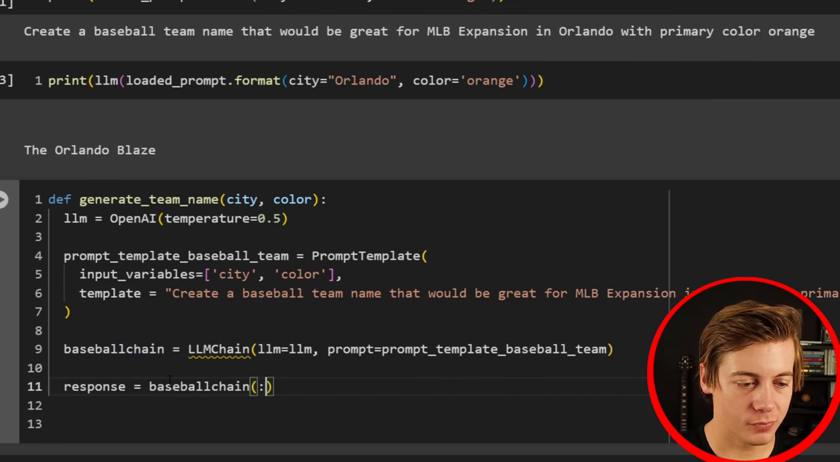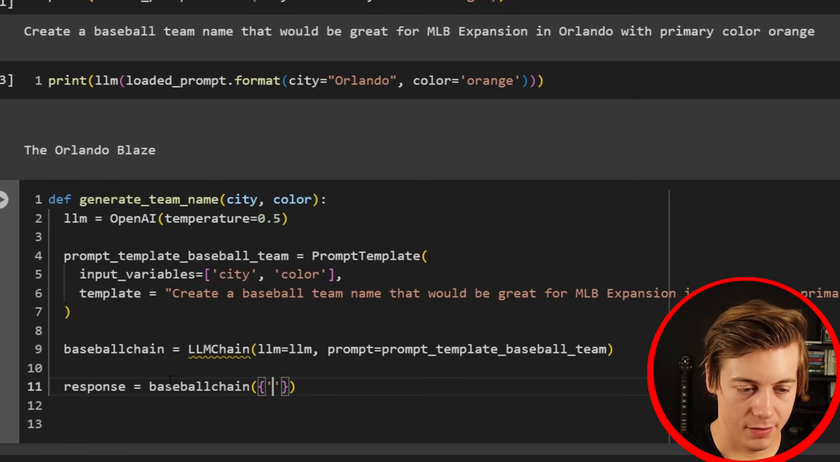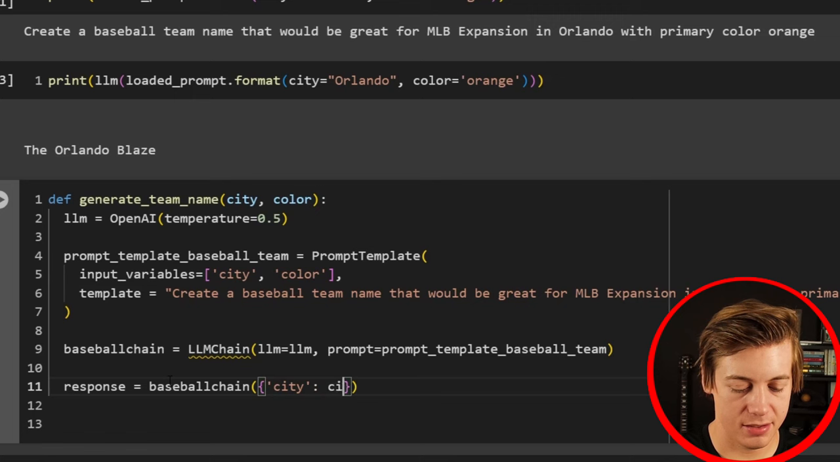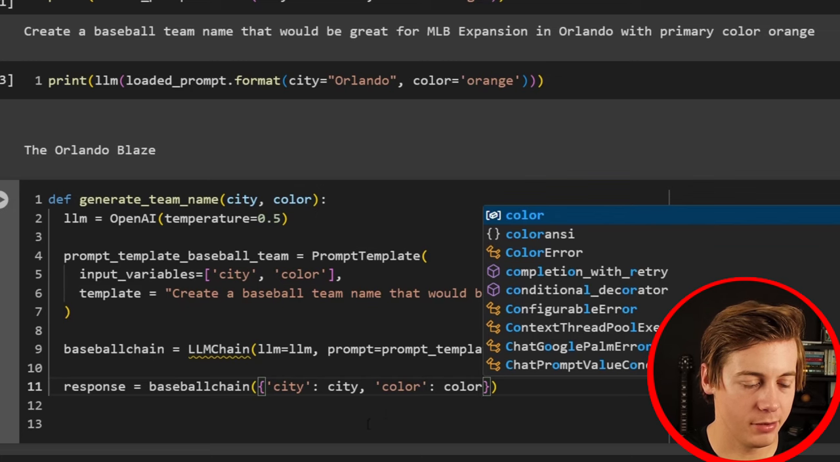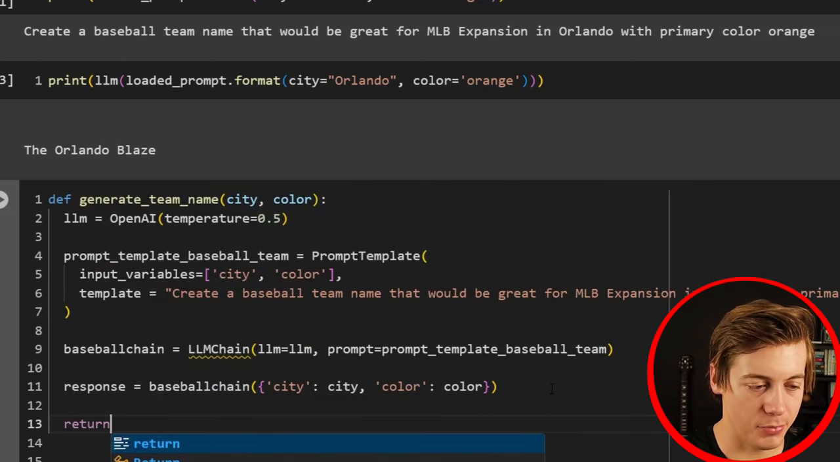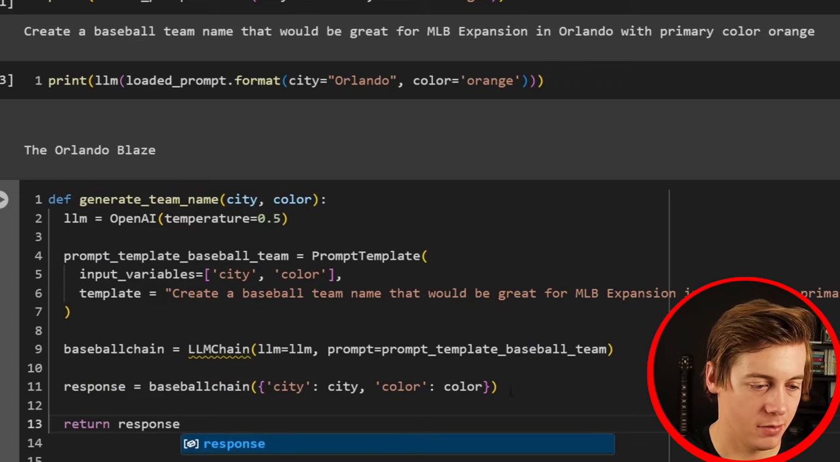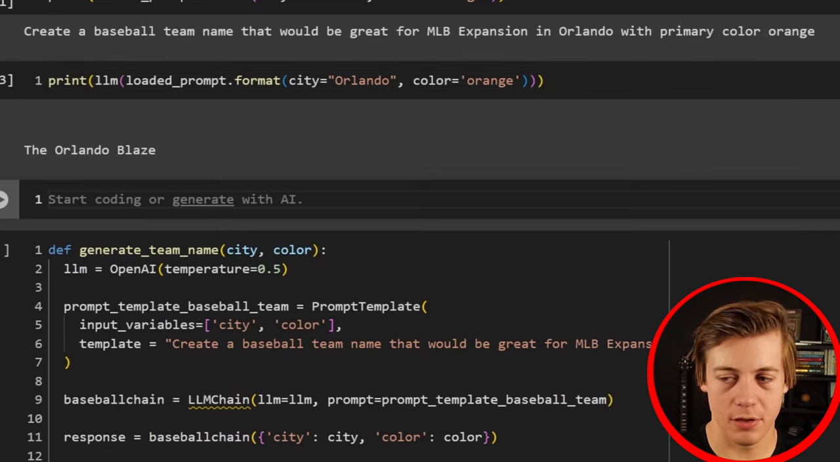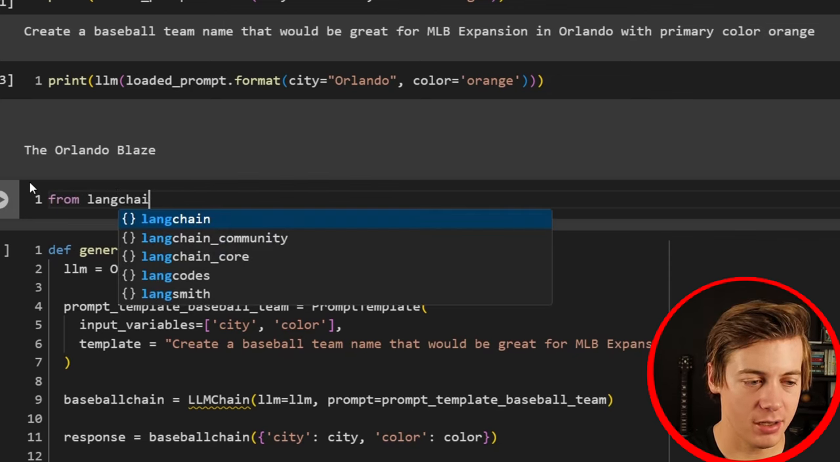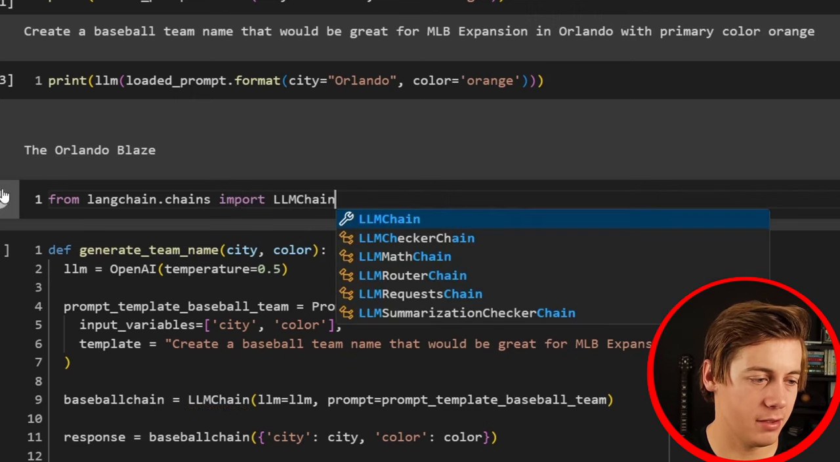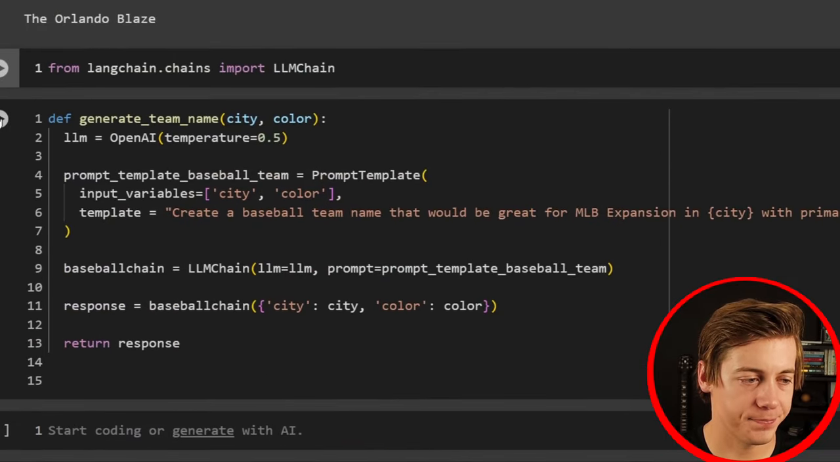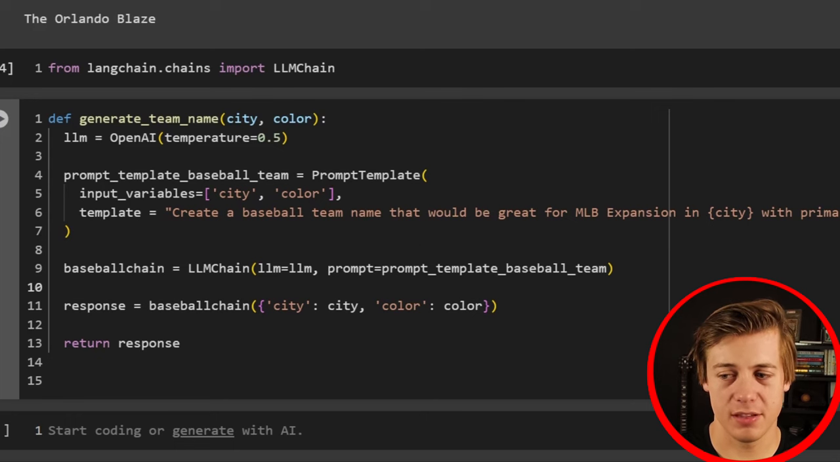And inside over here, what we're going to have to put specifically is city, and city like this, right? And then put color and also our color. And I am having one error. I'll fix this in a second. We're going to return our response at the end. Response. And our error, and it's my fault on this one, we actually didn't import our LLM chains. So from langchain.chains import LLMChain like that. So that's going to be imported. The error should go away. And let's run that. Hopefully we have no errors with this specifically.